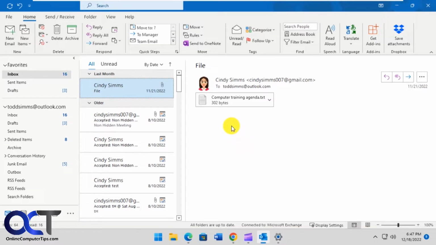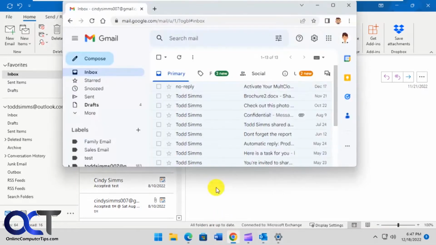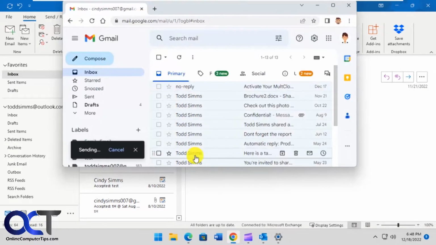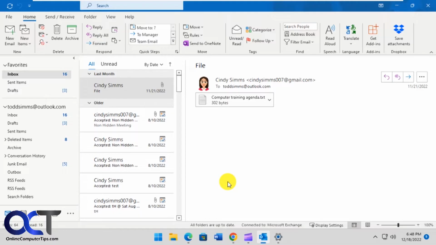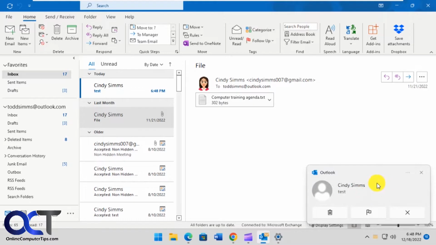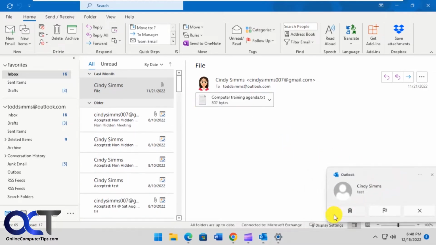So we're going to do a little test here and see what the default sound sounds like. The Outlook email box here is for Todd Sims, and we're going to have Cindy send Todd an email just to see what it sounds like. So let's just send it to Todd. Let's call this test. So now we'll just wait for it to come in and hear the default sound. All right, so here's our default notification with our default sound. So let's just delete that.